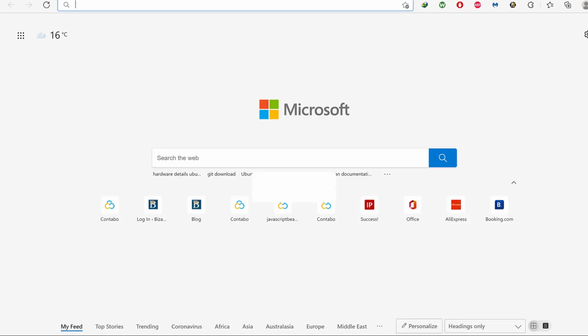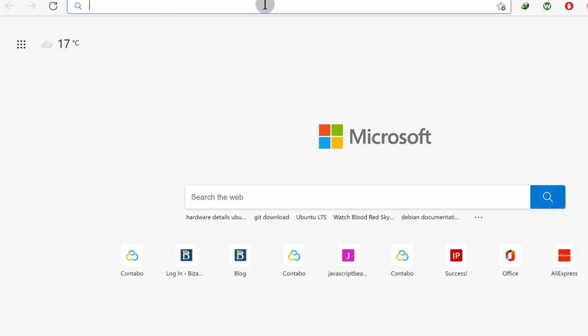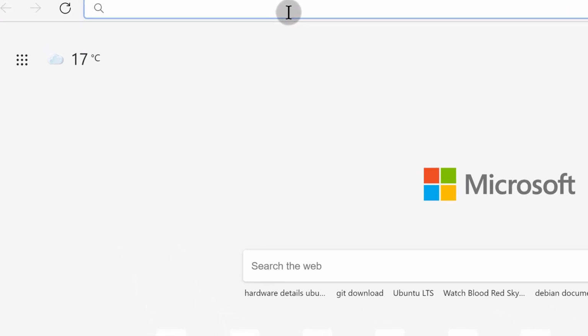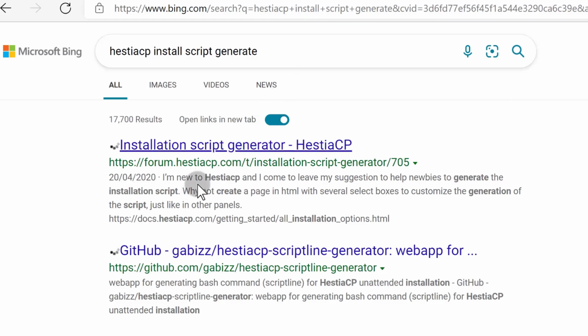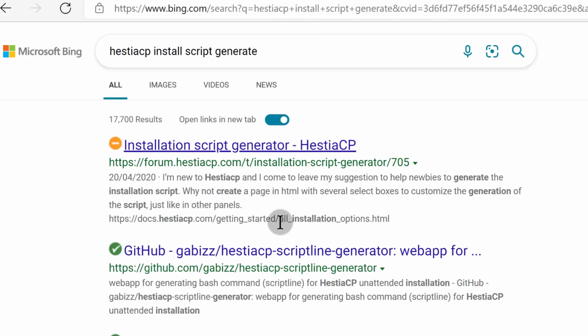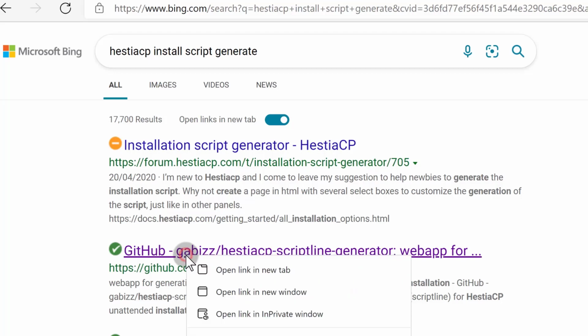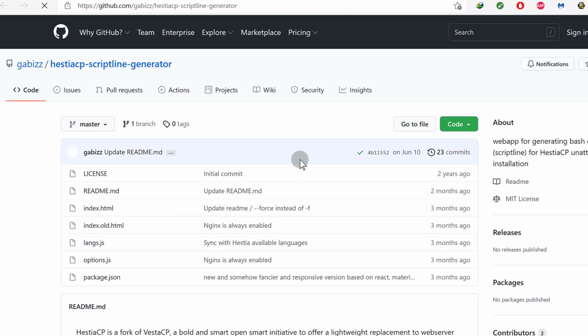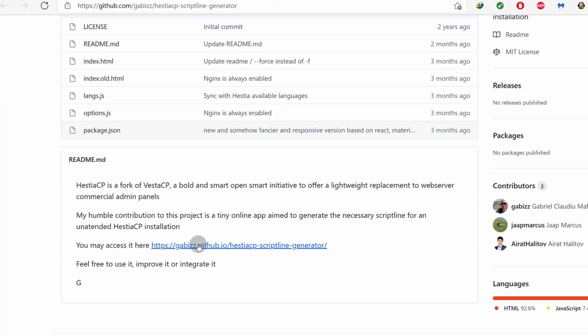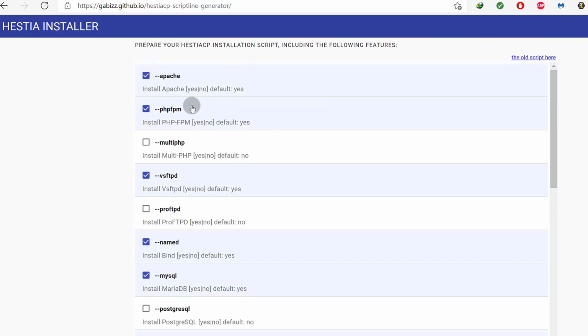So let me come in here, and I will just search for a generation script. I don't want to type everything, so I'm just going to generate the script, and I can search for HestiaCP. I hope when I search for this, I'm going to get something. Let me try this one from GitHub and see which one this is. Let's go there and see. Okay, so I can install this.